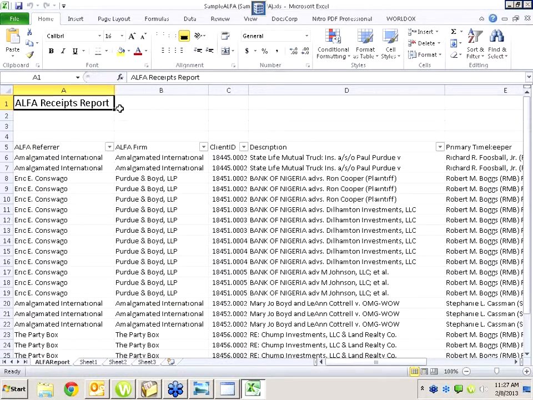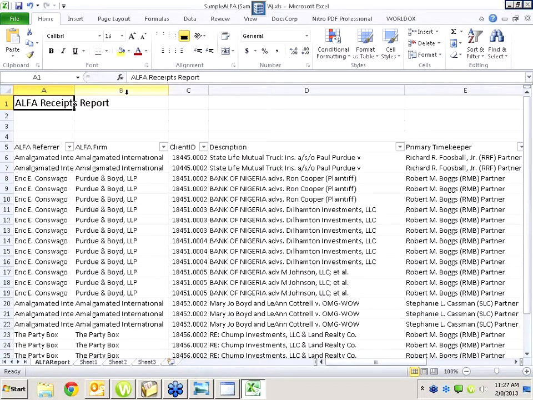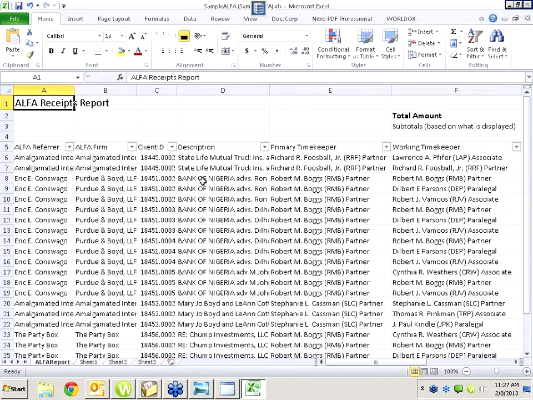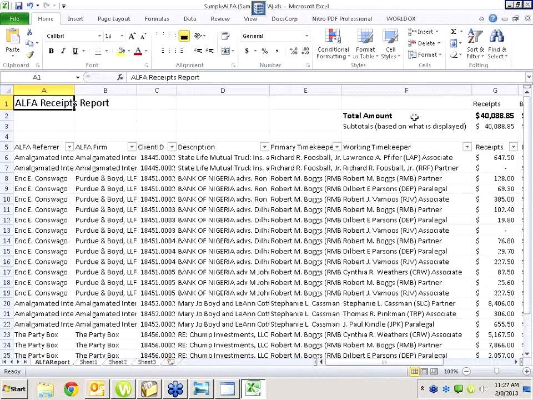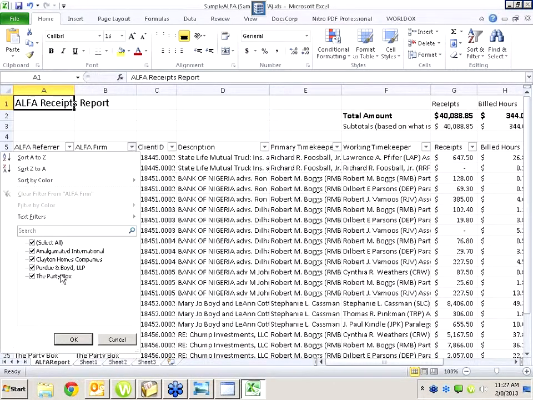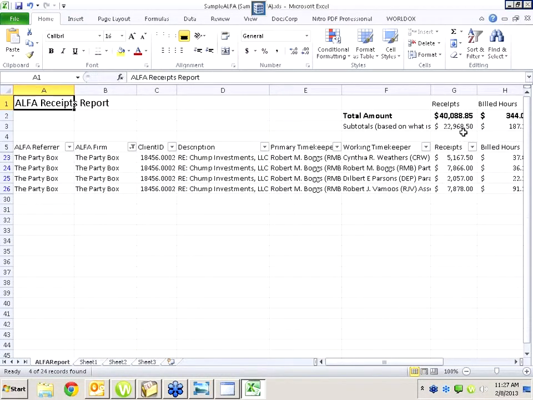To a spreadsheet in Excel, and we'll scrunch these down a little just so you can kind of see all along. And this is what I mean when I say it's a living report. Keep in mind these names have all been changed. This isn't the Bank of Nigeria. Who would ever go to the Bank of Nigeria? Aren't they the people that are always sending the spam? And then it allows us to see, for the different filters we apply, well, let's see how much work we got from the party box. Bam, $22,000 worth of receipts.